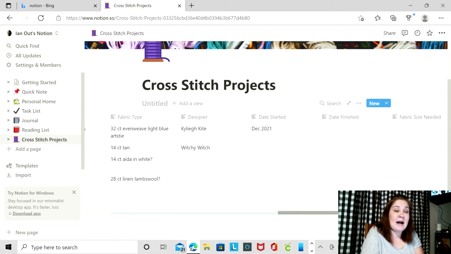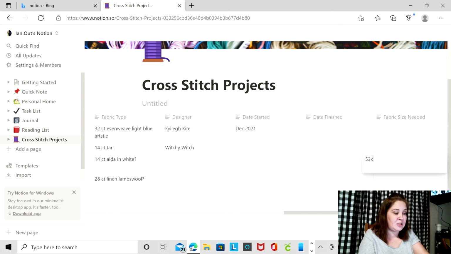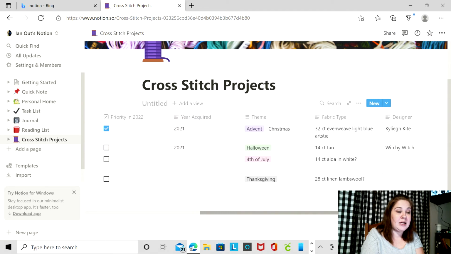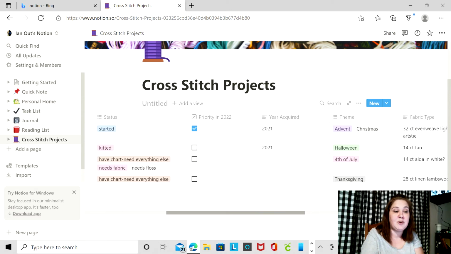Now, whenever I put everything in my database, I would scroll over here for July, and where it says fabric size needed, I'm going to put in, okay, that July pattern is going to be 53 stitches by 53 stitches. And that November turkey pattern was going to be 104 stitches by 205 stitches. The reason this is so helpful is I can go to the fabric store and I can say, if I've got 100 projects in here, I don't want to scroll through everything looking.